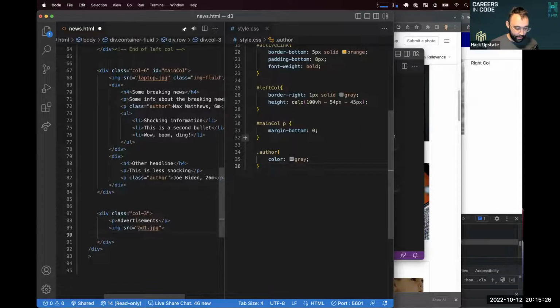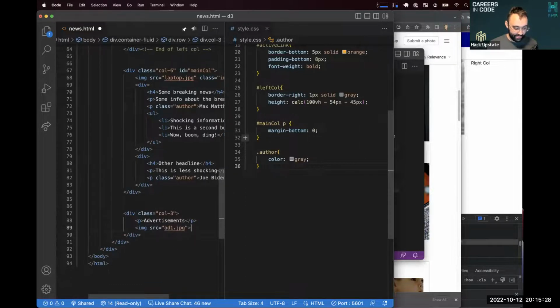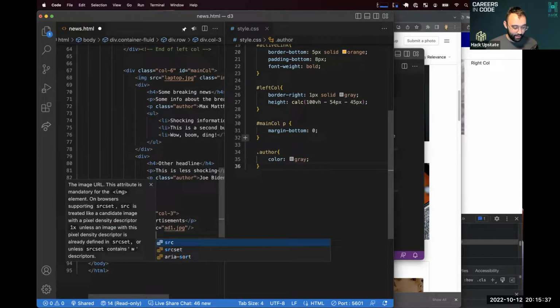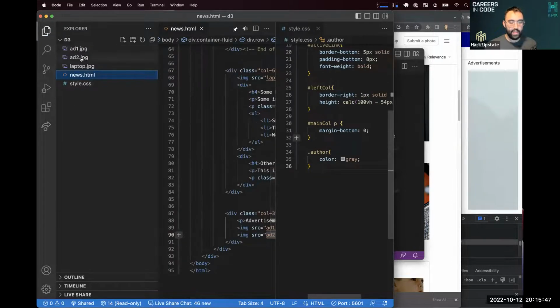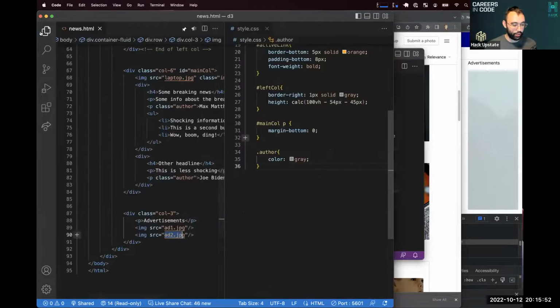And I want my other image, don't forget your closing tag there because we don't have a closing image, so we self-close that tag with the slash. And then I want my image src ad2.jpg to show up. Remember, these file names need to be right, and they also need to be in this day 3 folder. If they're not in the day 3 folder and they're not named right, they won't show up.